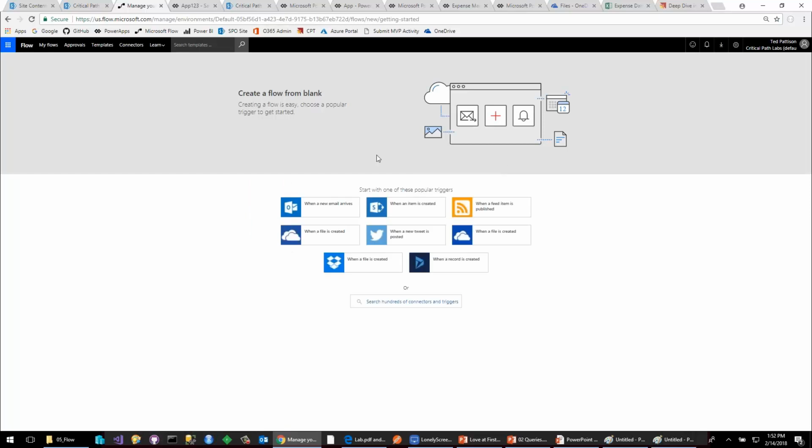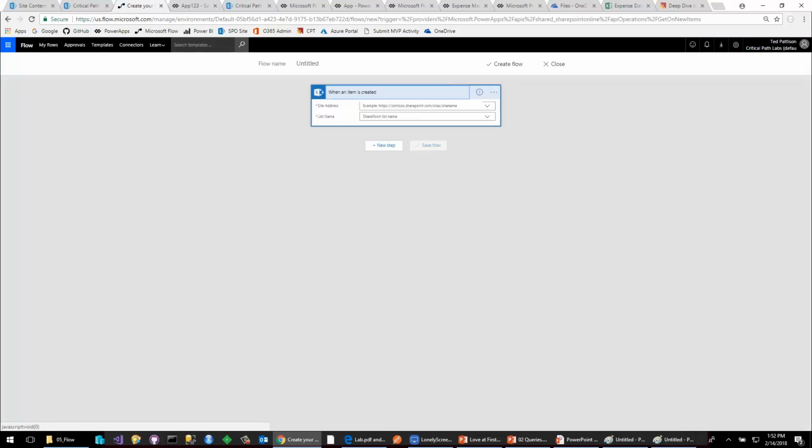Now, if you create a flow from blank, you need a trigger. There are all kinds of templates that you can get that predefine what the trigger is and what the actions are. Since I don't have much time, I want to build something from scratch. So what we want is a trigger when a new item is created inside of SharePoint.